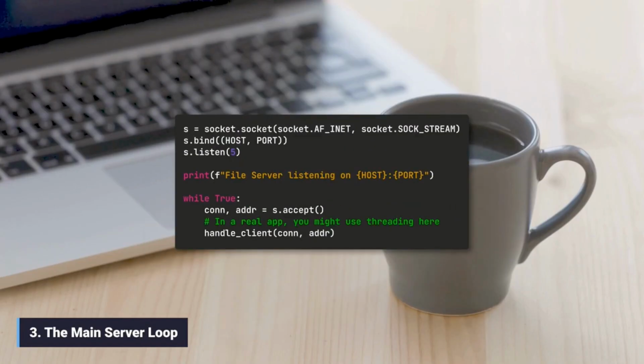3. The main server loop. The main server logic remains the same. Create, bind, and listen. The while True loop accepts the incoming connection and then calls our handle_client function with the new connection socket. Note: in a production application, you may use a thread here to allow the server to handle multiple clients concurrently, which we learned in the previous section.